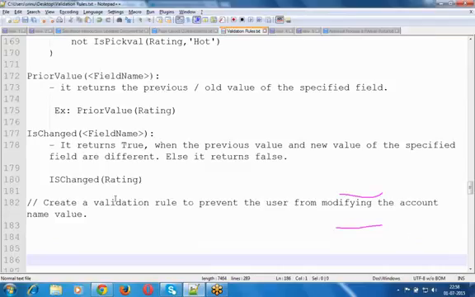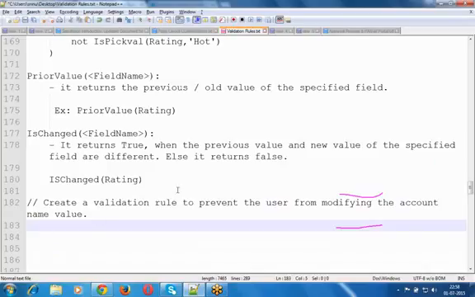Then how can we indicate here? How can we write this validation rule? What I want is, once the account record has been created, you cannot change that account name. Other field values you can modify. I'm not bothered about that.